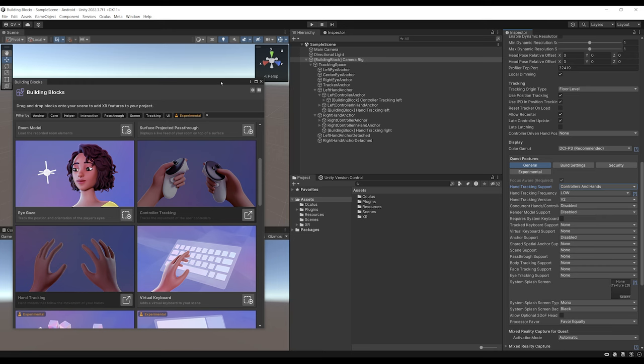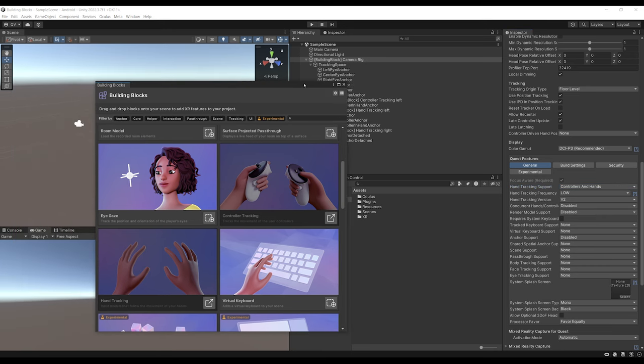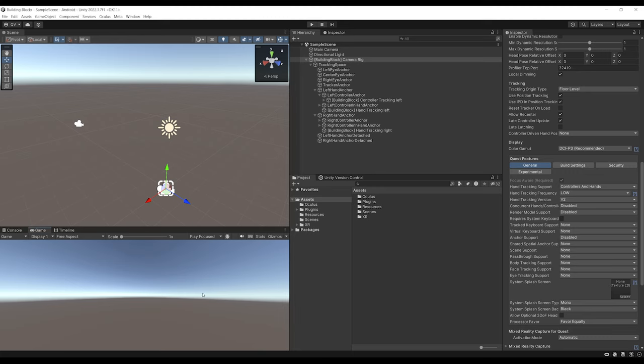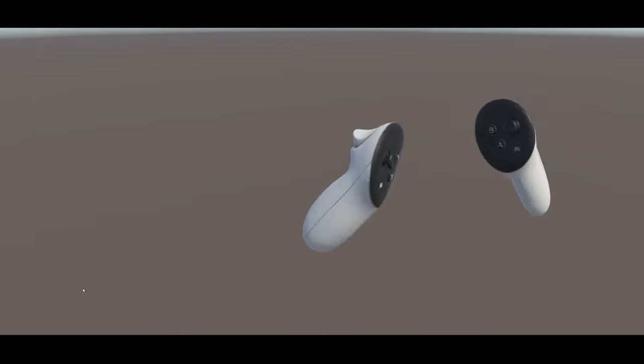Okay, so let's have a test of this. I'm going to put the building blocks window to the side. And here I have my Quest 3 ready with Oculus Link. And let's click on play to find out if this works. Okay, and here you go, guys. So as you can see, I'm in VR. Everything is well configured and I can see my little controllers in front of me.